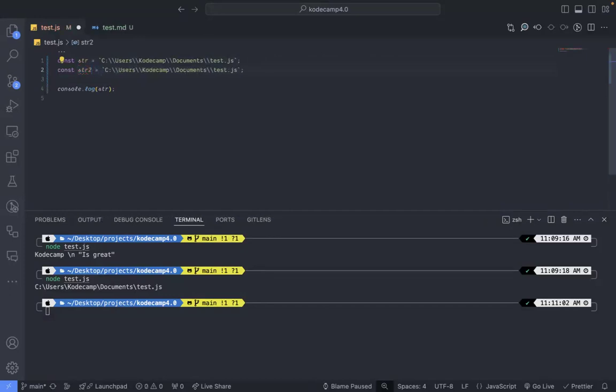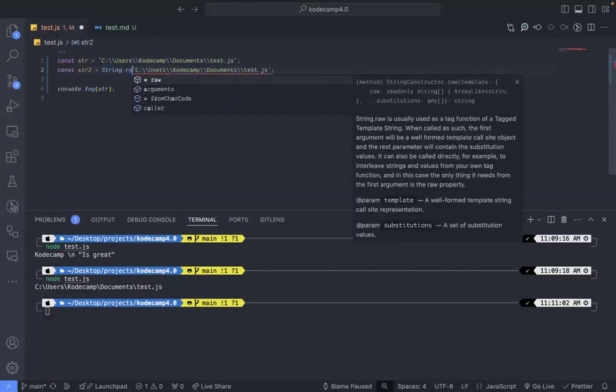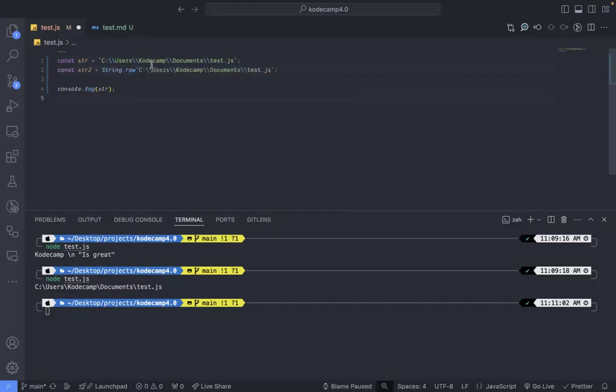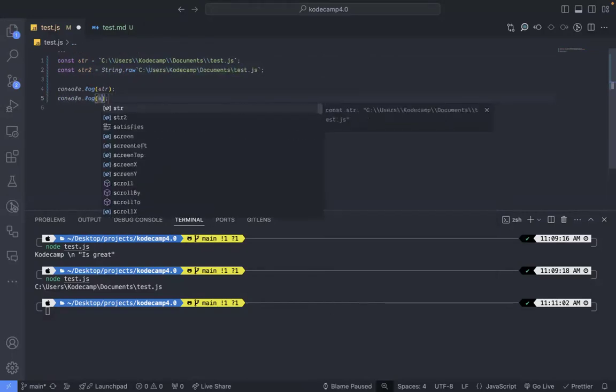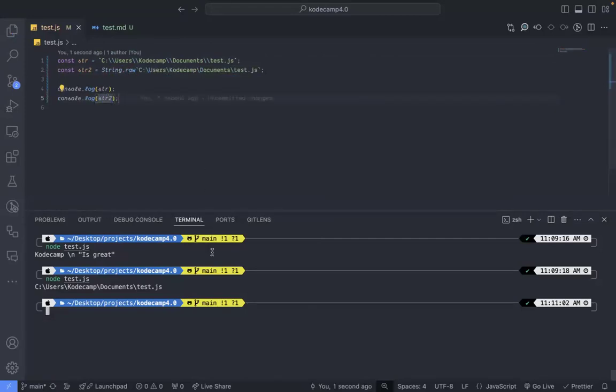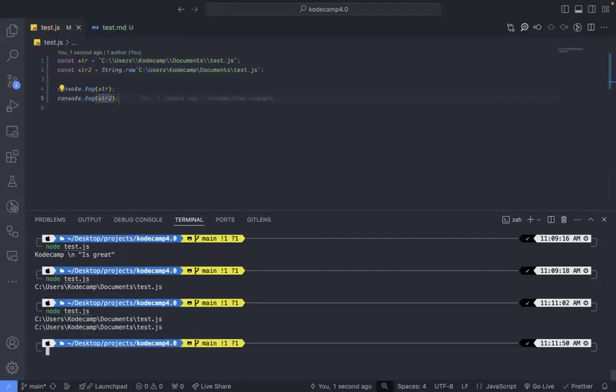2. And use String.raw. And this time around, we remove the second backward slash, just remove one. And we log to the console like so. And we still have the same thing. So this is doing that for us under the hood. We don't have to include this to escape the second backward slash. We just use String.raw to preserve the slashes.